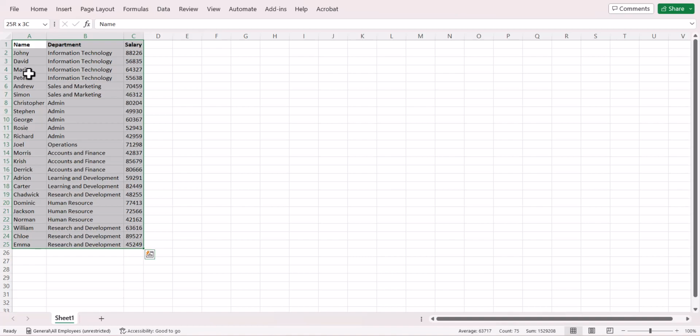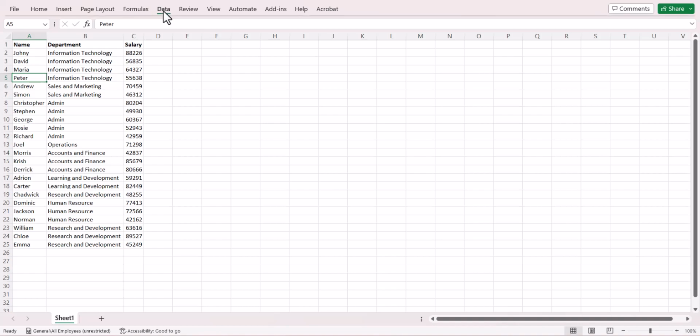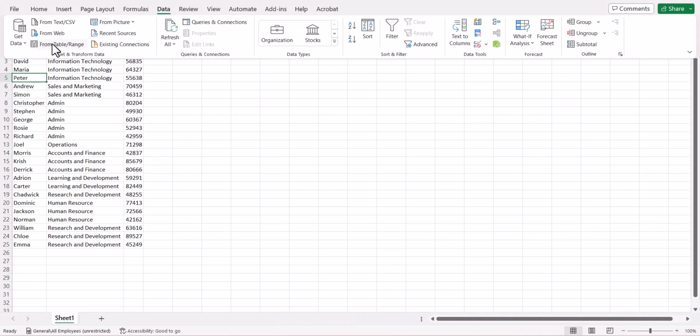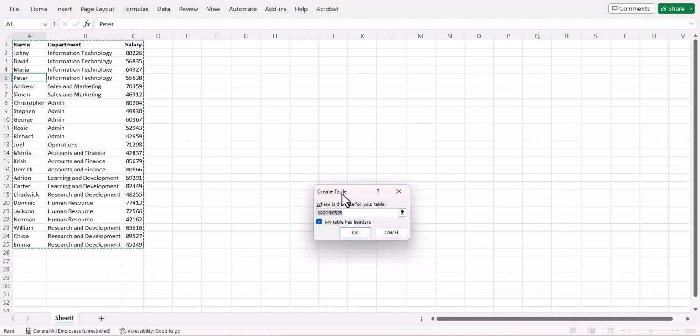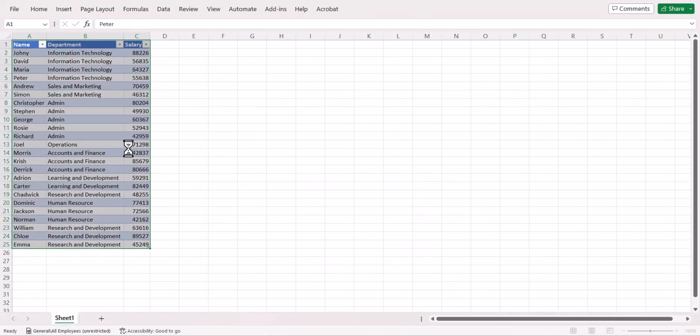Just click on any cell and click Data, then click From Table or Range. Once you click on that option, let's see what happens. You will get a dialog box like Create Table. Does my table have headers? Yes, of course I have a header over here. Let me click OK. You see my range has been converted to a table, and the Power Query editor window will open.